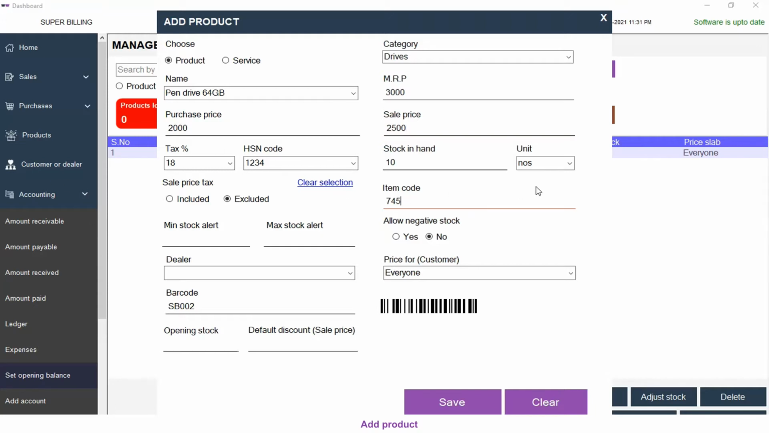Next, the item code. The item code is auto generated. If you need to provide a new item code, you can delete this and provide a new item code as well. I'm giving it as 1234.